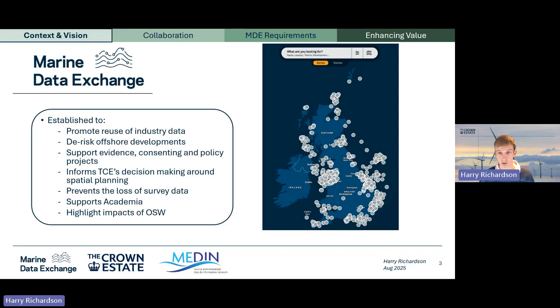So the offshore wind industry, for sustainable development of the seabed, but also academia. So we support PhDs with the data on the Marine Data Exchange, other industries, new energies, really to make sure that we don't lose this data.